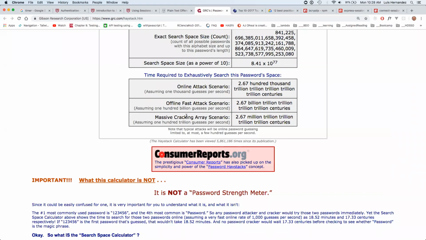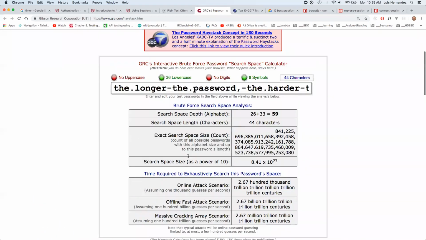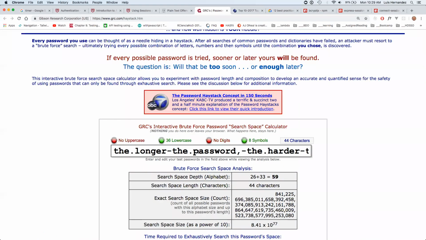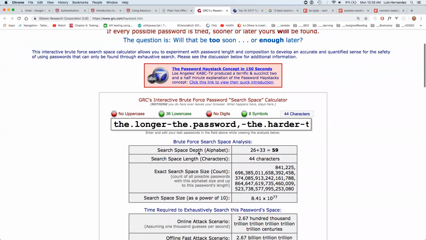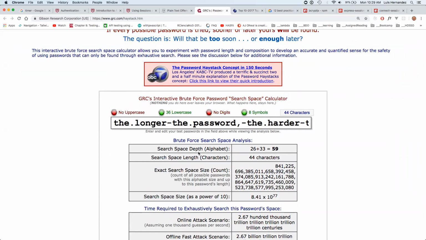Okay. But the idea is this is going to take about 2.67 million trillion centuries for them to crack this password using a massive cracking array, like thousands of really powerful computers just having at your password. This doesn't mean that they're hitting your API this many times. That means that they're trying to pre-generate all possible combinations of letters into a database, and then hashing those and looking at the hash. Because remember, we said we're going to use hashing for our password.